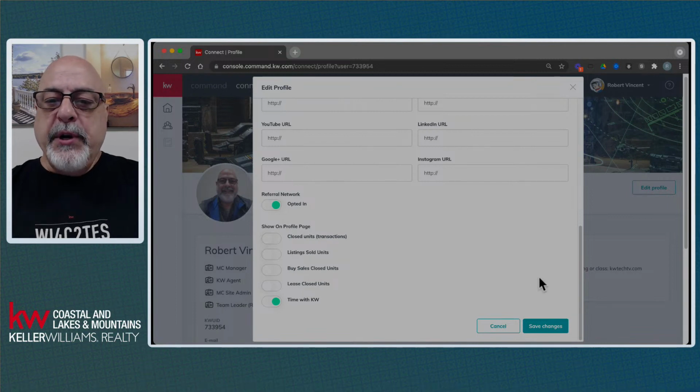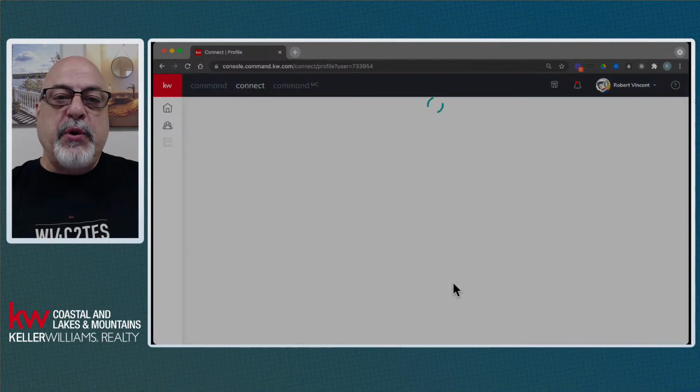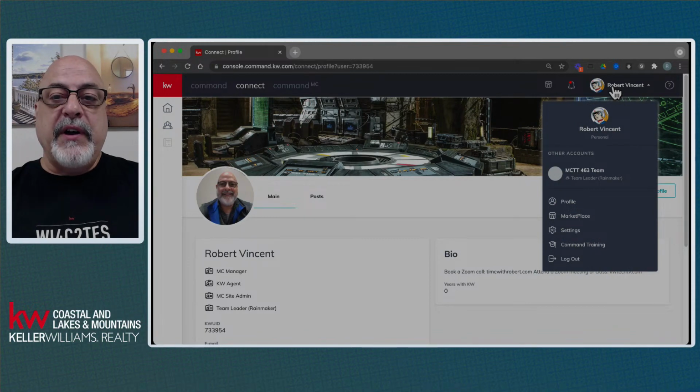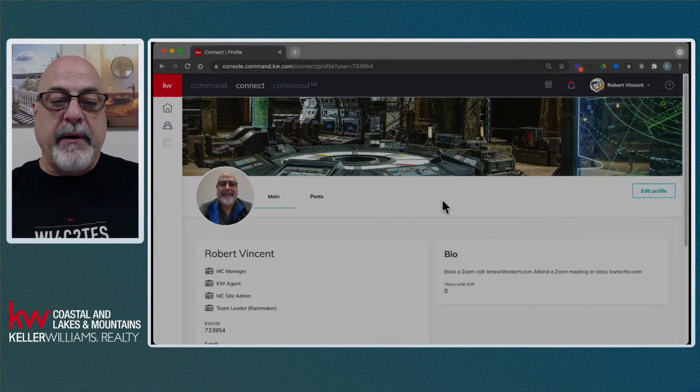All right, so I'm going to go ahead and hit save here. And remember, to get to your Connect profile, all you have to do is click your profile icon in the top right hand and choose Profile. And that will take you to your Connect profile. Now that's something that you'll want to get all squared away, all right?